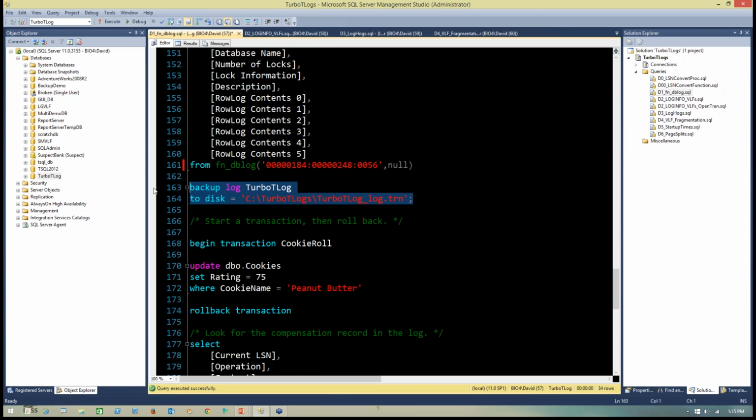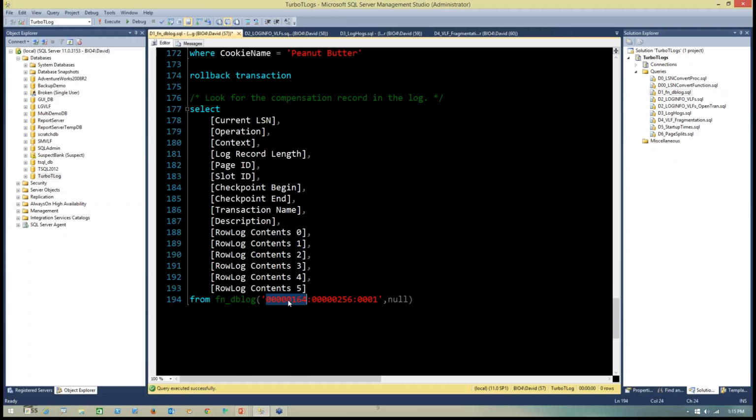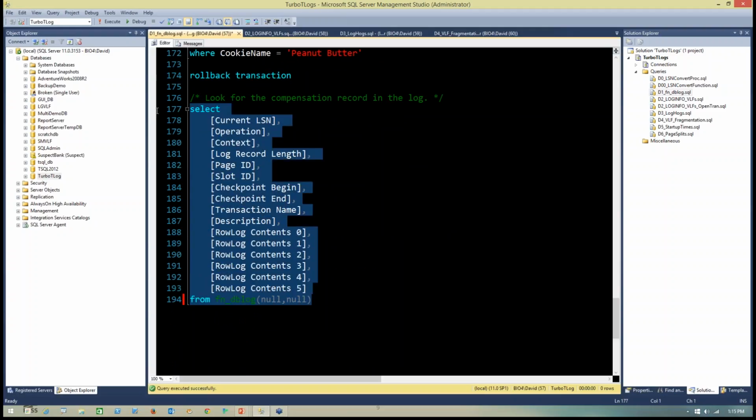Okay, so now I'm going to take a quick log backup. So now I'm going to begin a transaction. I'm going to do it as a named transaction. I'm going to call it cookie roll. And we're going to roll the value for my peanut butter cookies, maybe I got a bad batch, back to 75. And then I'm going to roll back that transaction. So now let's see what that looks like. I'm actually going to make this null so that we can see everything that's in there.